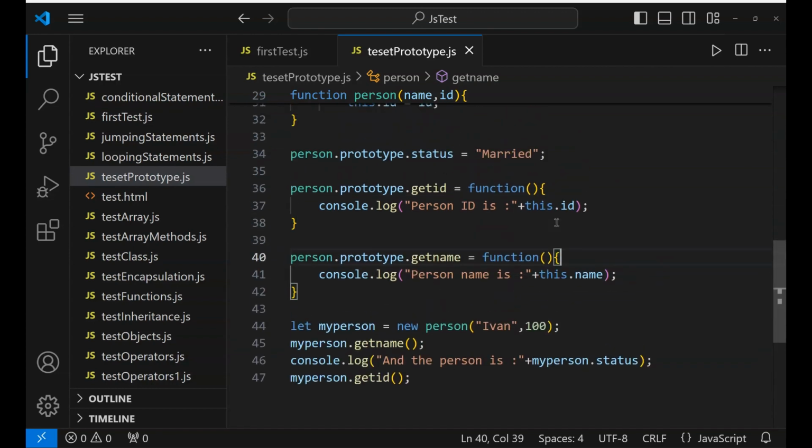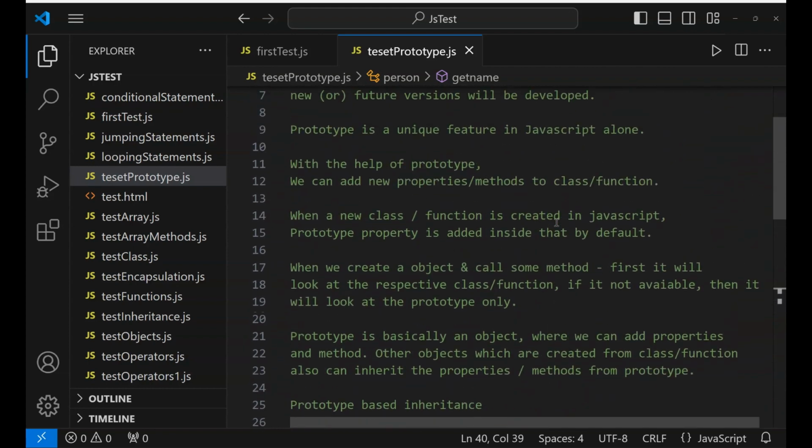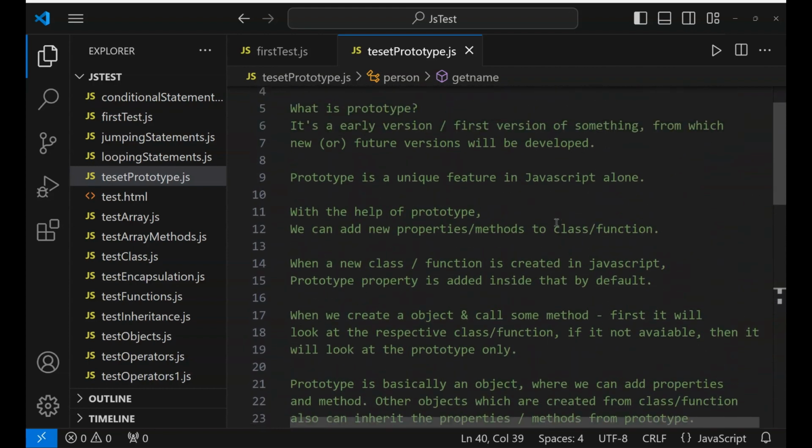Right, this is how we can use prototype. With the help of prototype, we are able to add a property and method for a class or a function. Okay, this is a unique feature. Let's recap. This is a unique feature available only in JavaScript. So let's say when we created a class or function, at a later stage, if you want to add more properties or methods, we can add with the help of prototype. Okay, it will save memory also. That's a main advantage of prototype also.